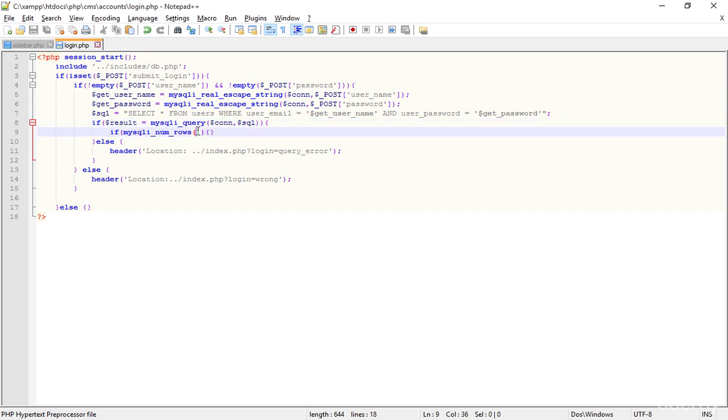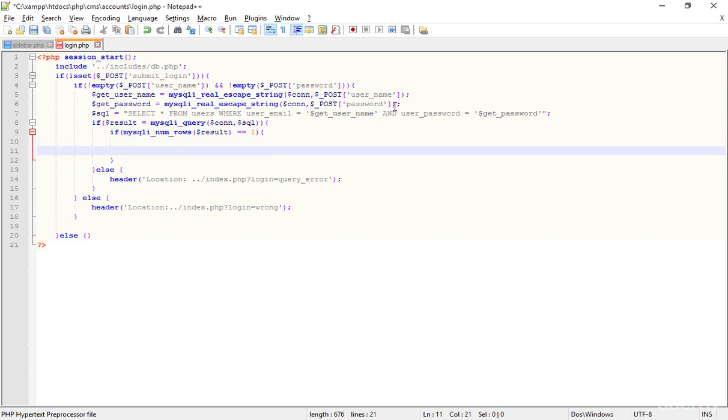Then if the query works, here I'm calling the result. The mysqli_num_rows can count and give you the sum of the total results. So I'm telling that we select all from the users where user email is equal to this and user password is equal to this. So we can only get one result, because the emails are unique and should be unique. That is why I add the equal sign, if equal to 1. More than 1, then it shouldn't work. Lower than 1, then obviously it should not work.